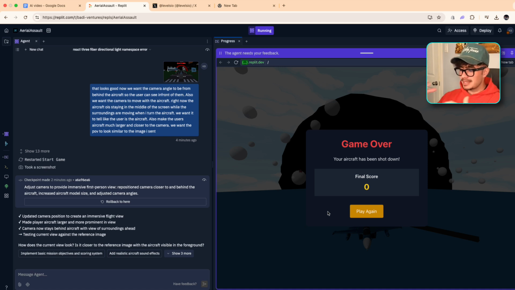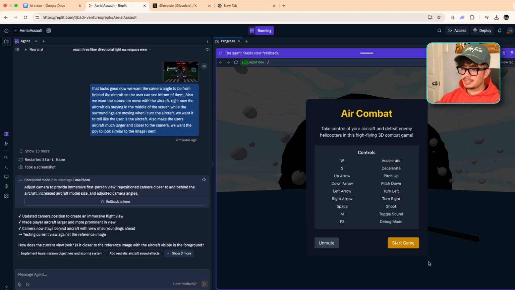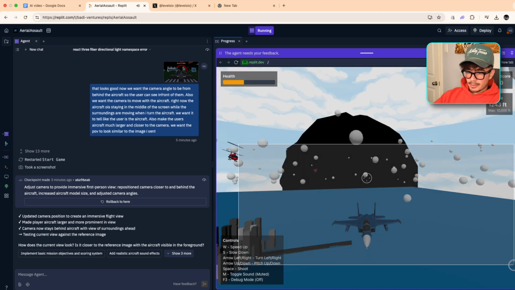So there's tons of new updates that just came to my mind. We need to add a mini map so we can see where the enemies are. We need to see the entire map so we can know where the user is on the map. But before we do that, guys, we really want to focus on the camera angle. And so we're just going to make that a one prompt, right? We're going to grab another quick screenshot.